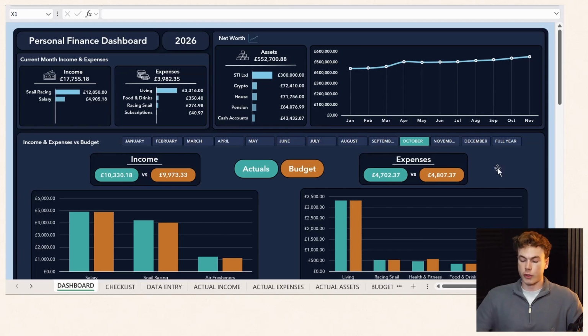This video is going to be split into 3 chapters. Chapter number 1, how the spreadsheet operates. Chapter number 2, how to use the spreadsheet with a live example. And chapter number 3, how to get the spreadsheet set up for yourself. So, chapter 1, how the spreadsheet operates.